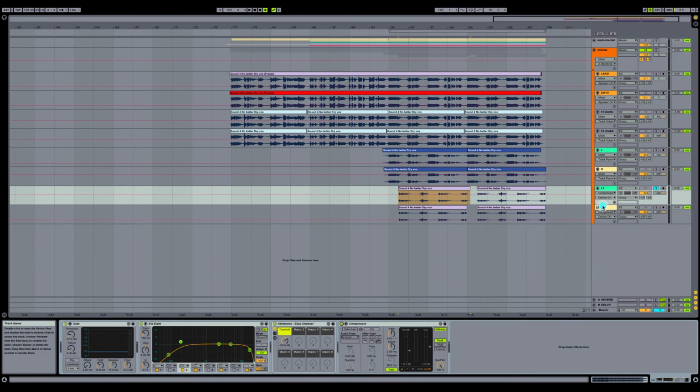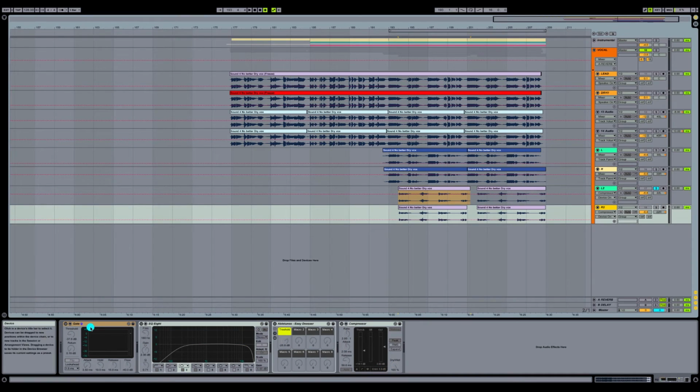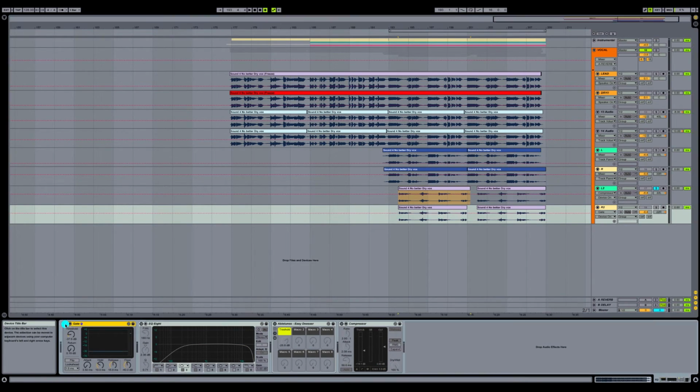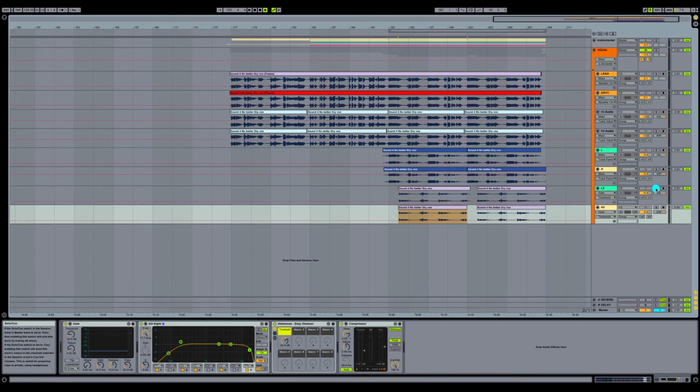On our R2 vocal, we've done the same exact thing. The L2 and the R2 are going to be the same exact processing. So we've got our gate, we've got our EQ8, we have our Abletunes Easy de-esser, and then we've got our compressor. And we're going to run with that. So let's listen to these two by themselves.